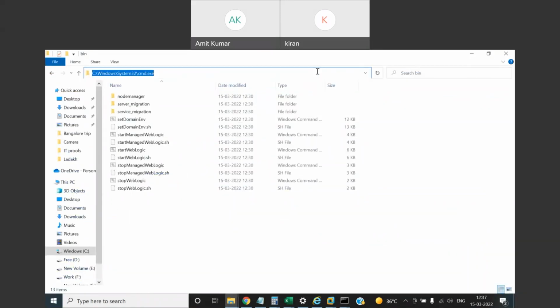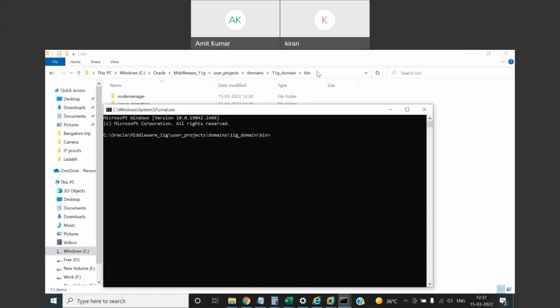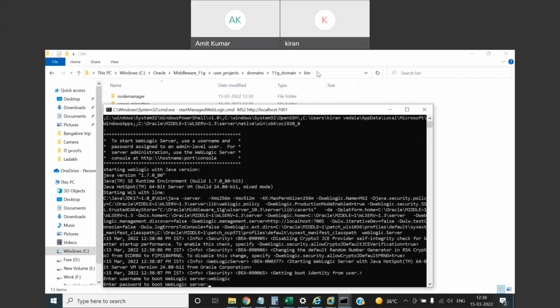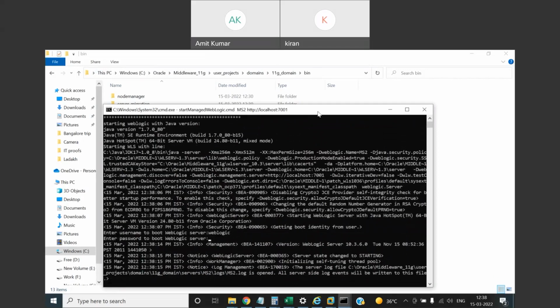Only thing is you need to start one more command prompt. Start managed WebLogic, capital M, tab, remove the SH and use cmd. Give the name MS2. The localhost spelling is wrong, L-O-C-A-L-H-O-S-T. That's it, right? This is also asking for username and password. You give the username and password, and then it will start.